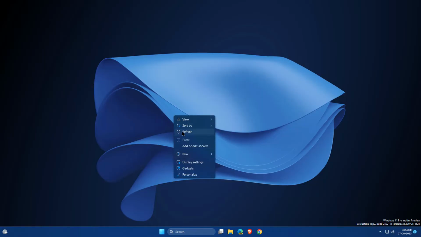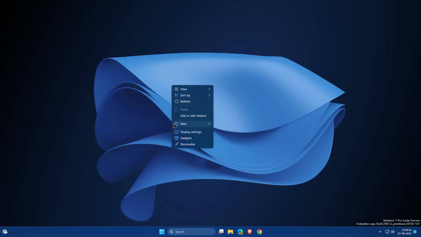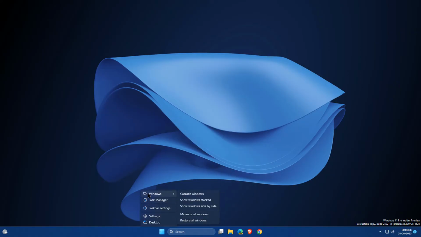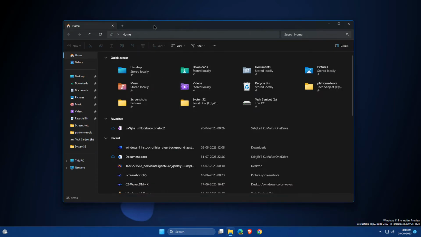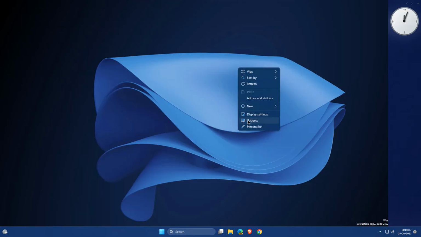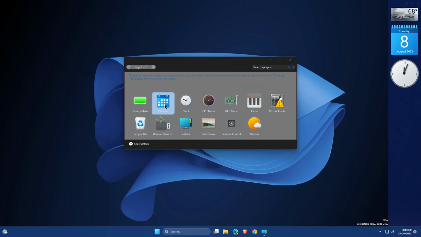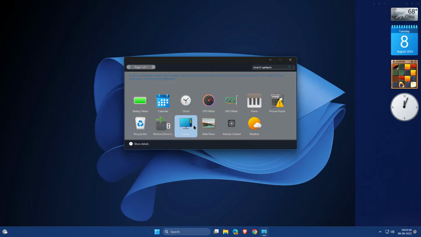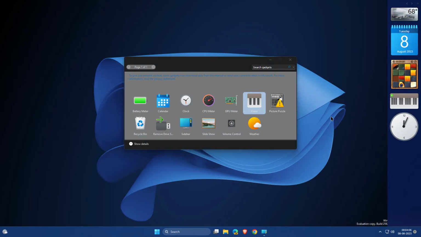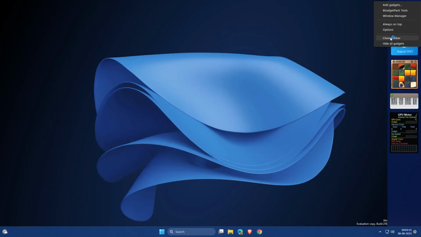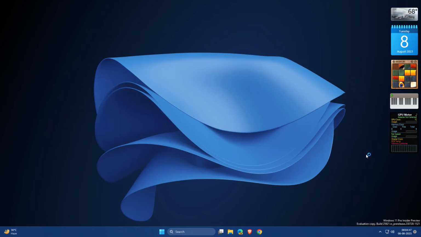Just right click and you will see a new context menu here. You will see an option like gadgets also. Whenever you right click on the taskbar, you can see you got multiple options here. So this is really, really cool. And this is not going to delete your existing Windows or any data. Just open the gadget section and now you got a Windows Vista feel, right? You can add some gadgets and customize accordingly. So basically you can add gadgets on your Windows 11 desktop using this project.